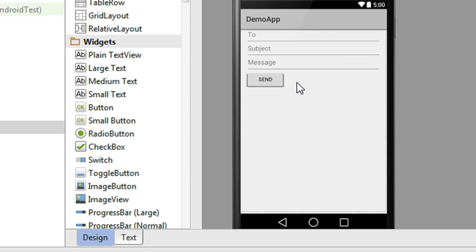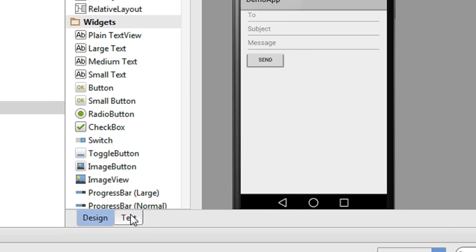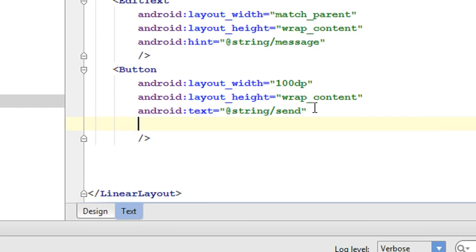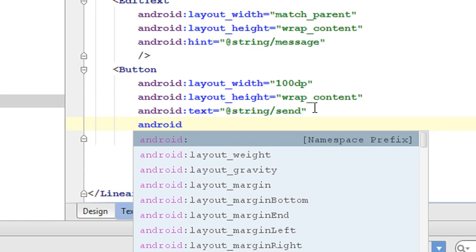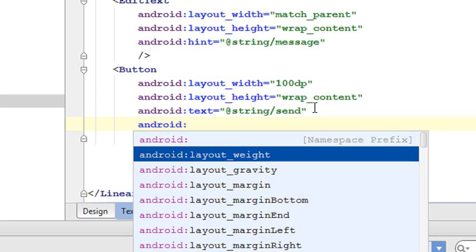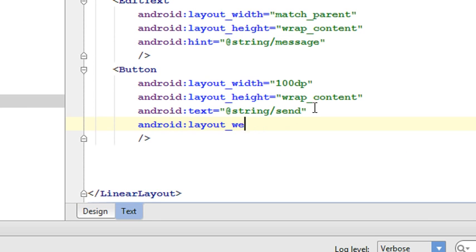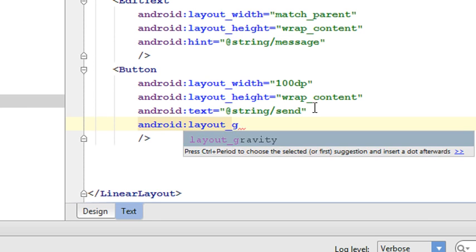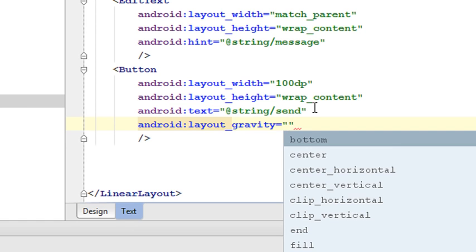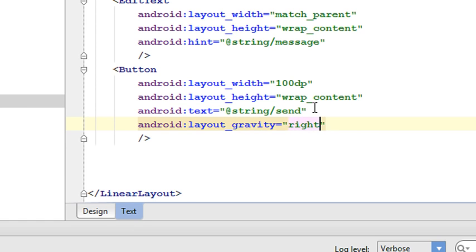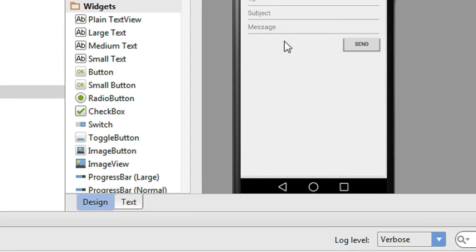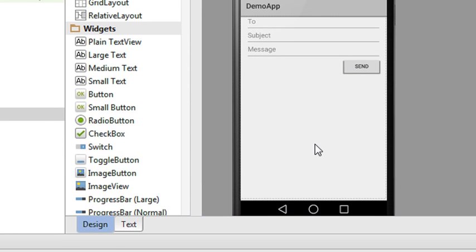Now we have to align the button at the right side. So you have to use the attribute android:layout_gravity and specify it as right. It is not layout weight, it is layout gravity, and specify it as right. Okay, now we have aligned the button at the right side.